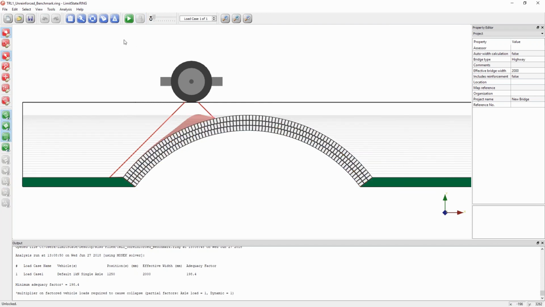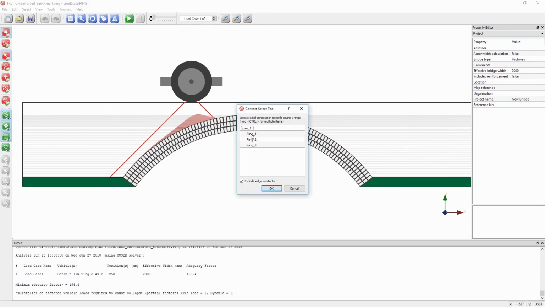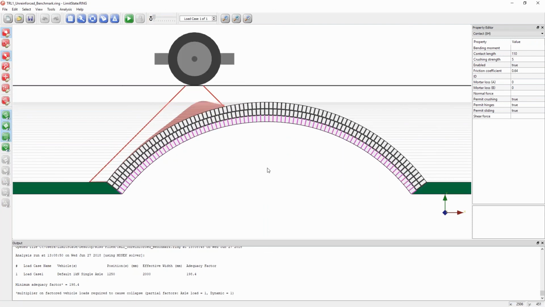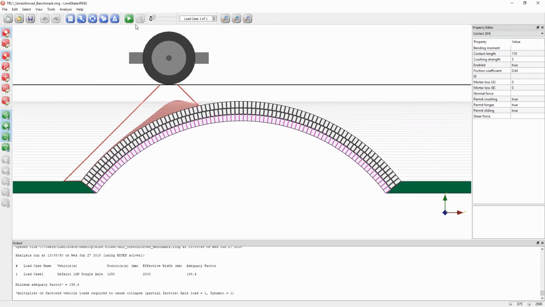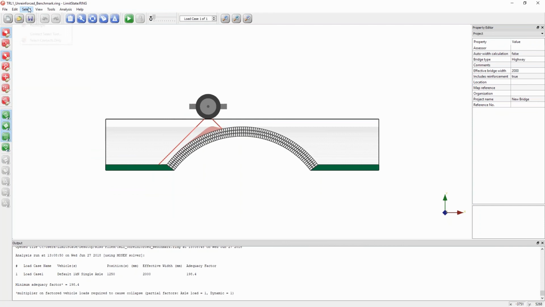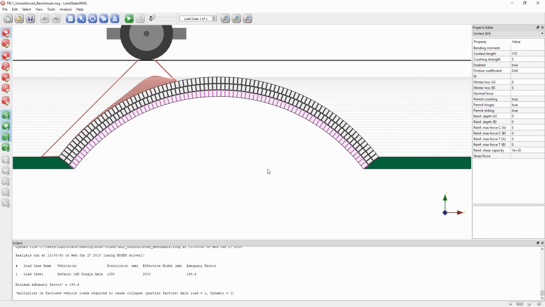What I can do is use the contact select tool. I can select all the contacts in, for example, the lower ring. And actually, the first thing I need to do is go back and say that I'm including reinforcement in order to give me all the options. I'll just retrace my steps there. So select all those contacts. And then if I select the potential for reinforcement, then we can put in reinforcement.